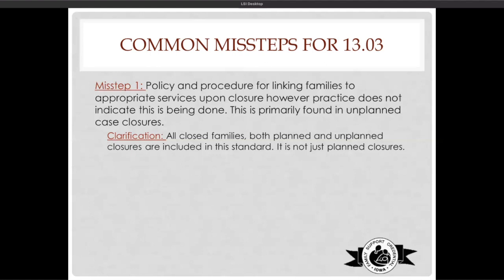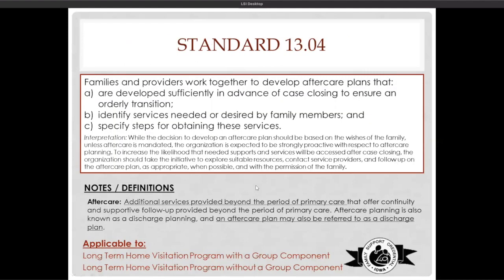1304, which we're going to get to, is going to be those planned case closures. And here we are. So this is, again, those planned ones. Families and providers work together to develop aftercare plans that are developed sufficiently in advance of case closing to ensure an orderly transition, identify services needed or desired by family members, and specify steps for obtaining these services.